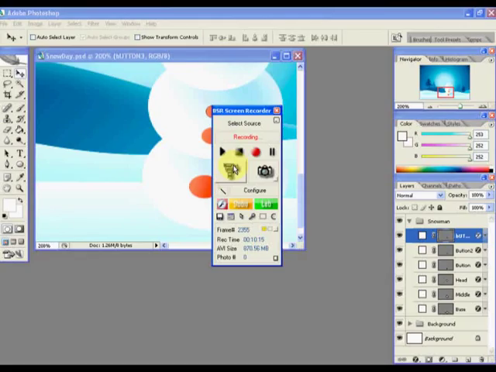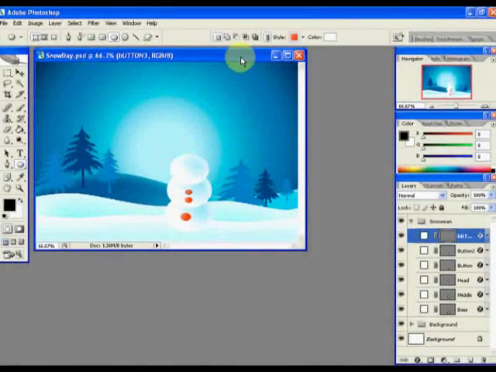Okay, now that we have done the snowman's buttons, we are going to go ahead and work on his face and give him a nose, a smile, and a pair of eyes. And basically I'm just going to use the ellipse tool and the paintbrush tool to create this.